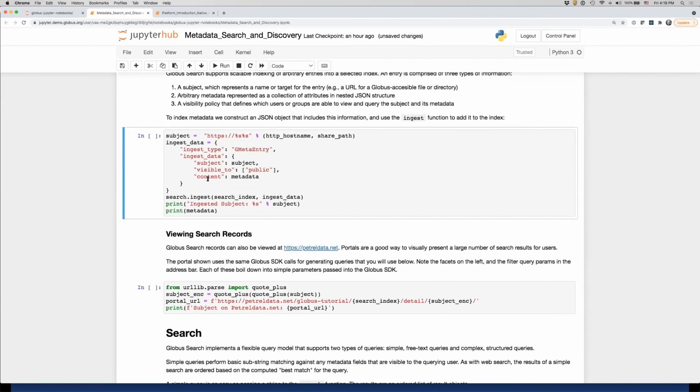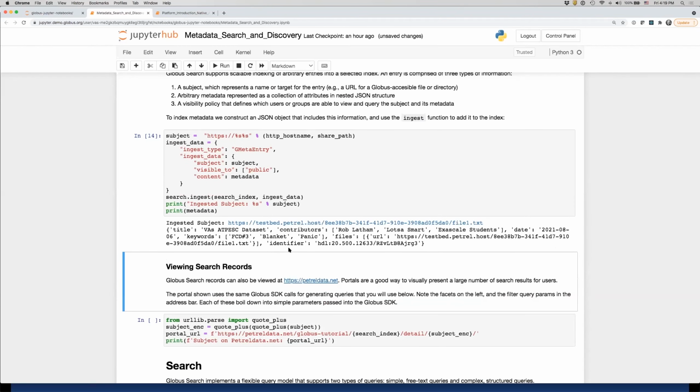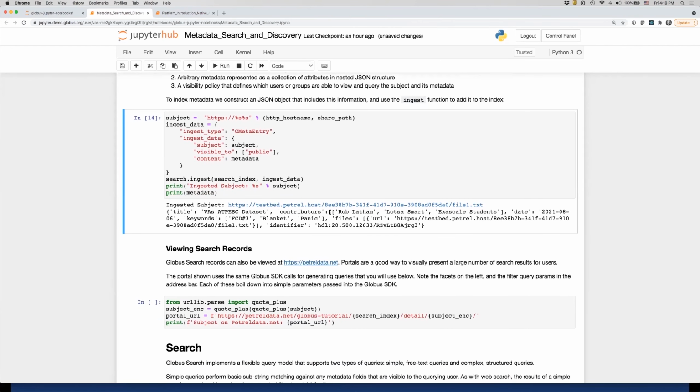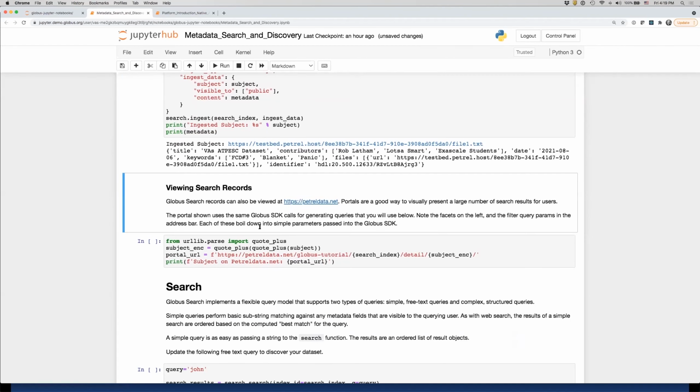So here I'm actually doing the ingest of the data. What comes back essentially plays back to me what was pushed into the index. So this is the subject. This is the actual target file, or the actual data set that I'm pointing to, and then this is all the metadata that I just associated with it.